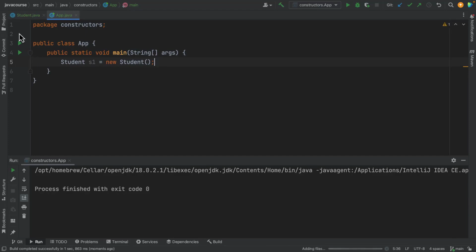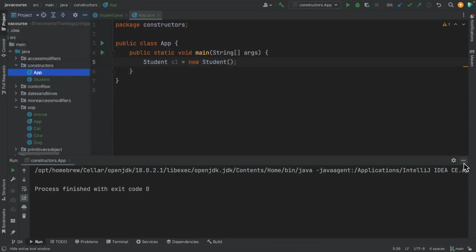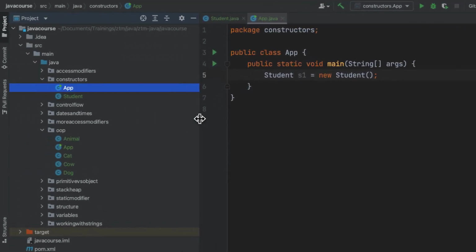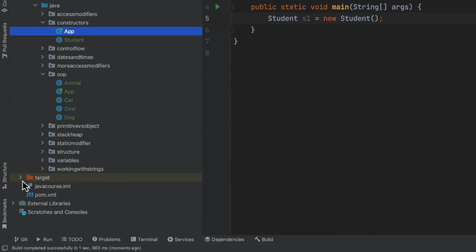Nothing happened. Well, that's not the point. I want to show you something. And I want to show you what has been created. I'm going to open up the target folder. This is where all the class files are at.